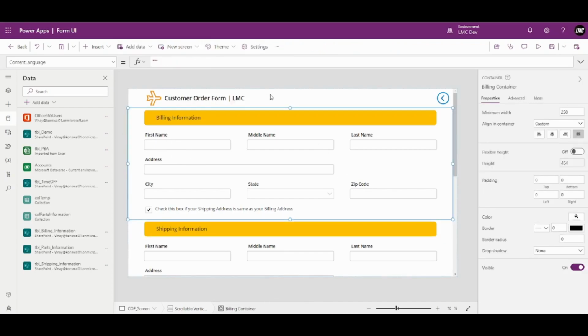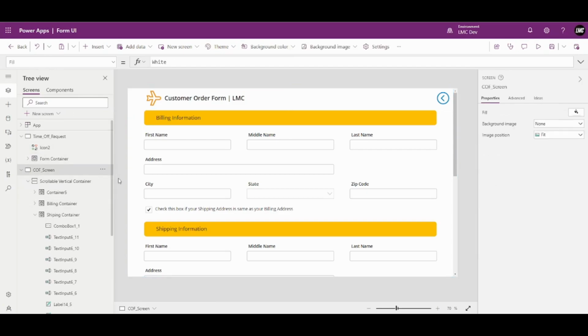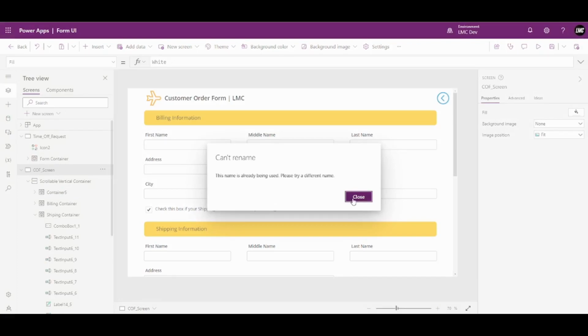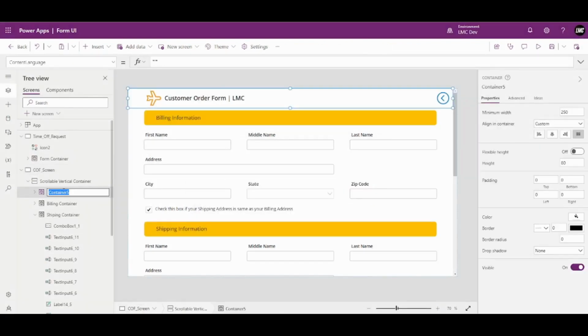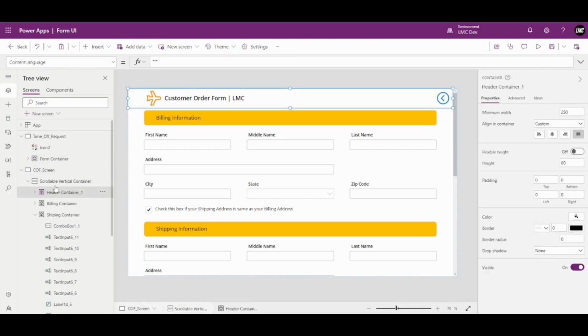Now let us create one button up here. Let me head over to the tree view. See, I'm on this. Let me rename this container. Let me say header container, and let's hope there are no two header containers. Okay, so I thought so. I'll name it header container underscore one. So I renamed this container.